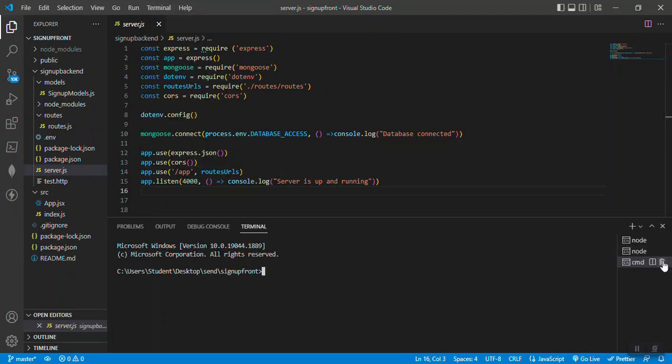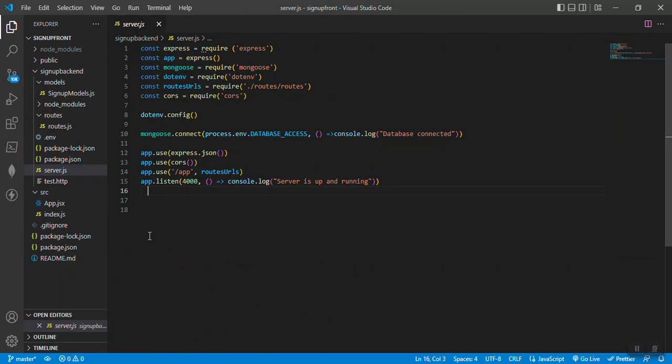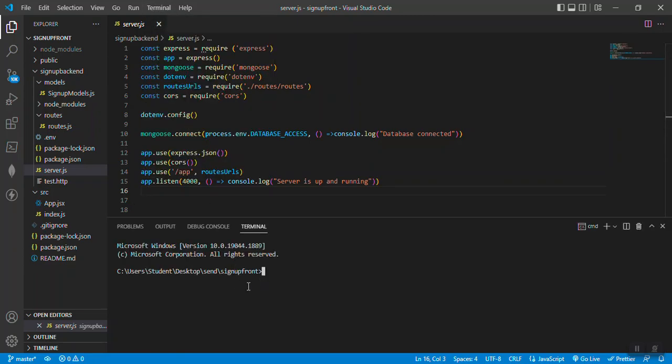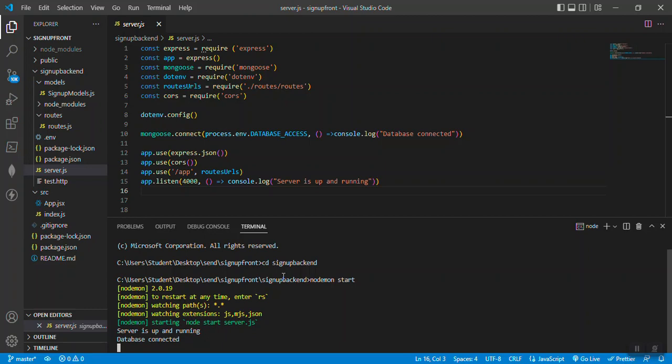In the terminal, in the sign up front folder, I have to go to my sign up backend. In the sign up backend folder, where all my server files are, I write nodemon start. Nodemon start shows if my server is up and running and if the database is connected. So here we see that the server is functioning properly and the database is connected.